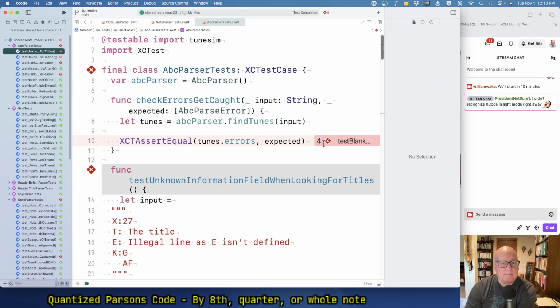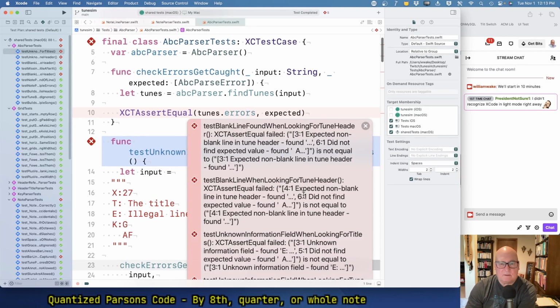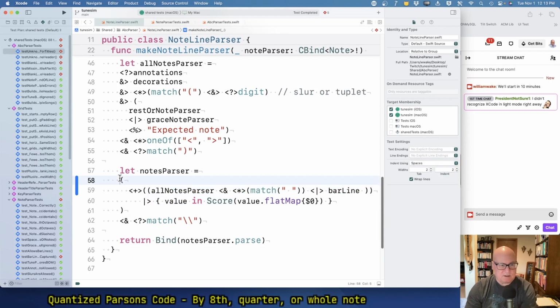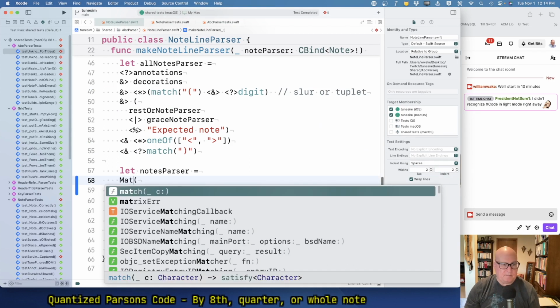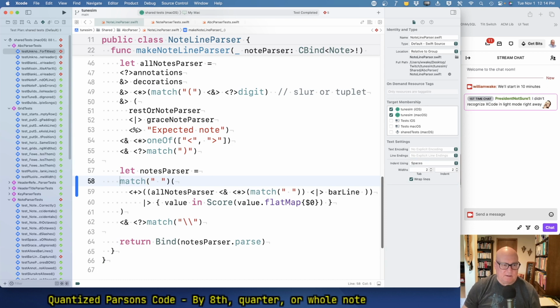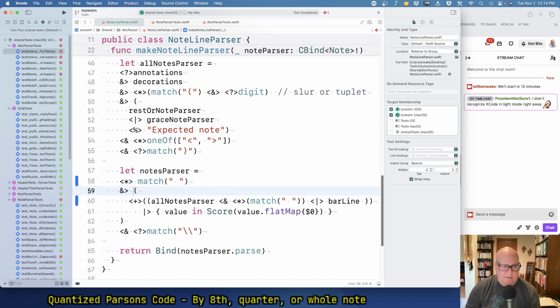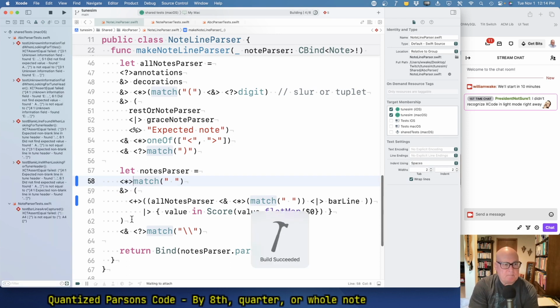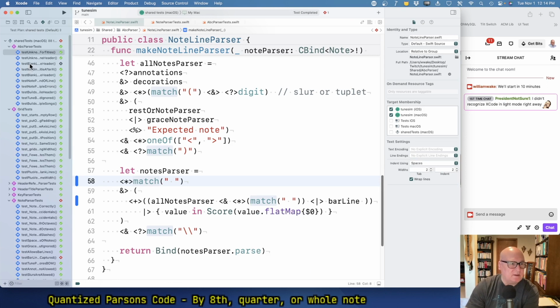Now let's see these. Okay, blank line found when looking for tune header. Okay, I think I've messed up the spaces. Let's put spaces in here. Oops. Match space, zero or more of those. And followed by, so ignore the spaces and then match either notes or bar lines and turn them into a thing. Okay, that fixed all those.